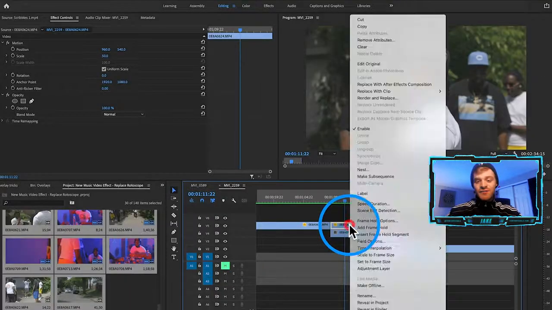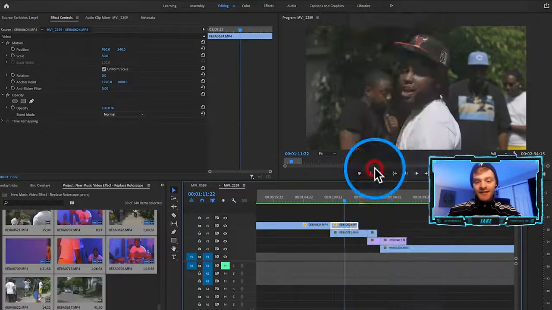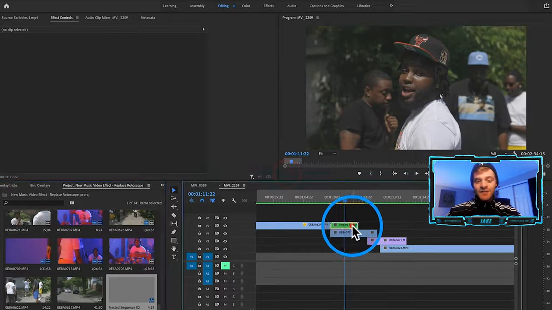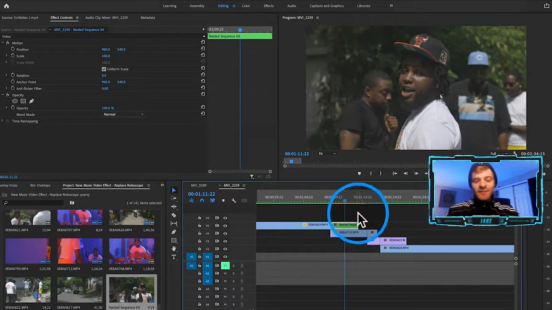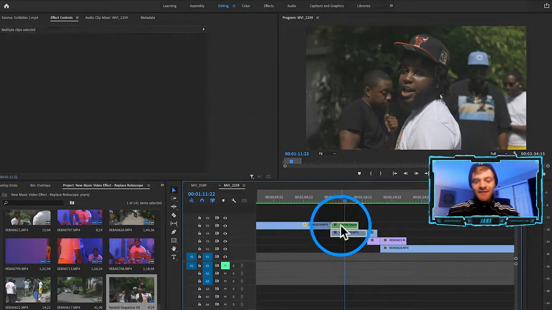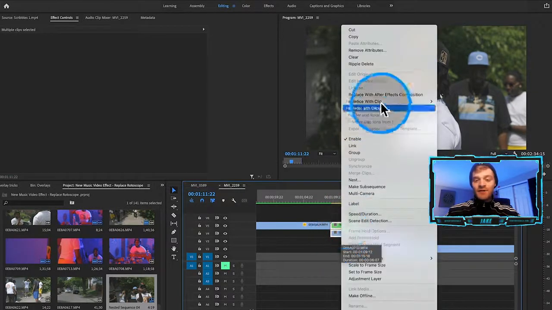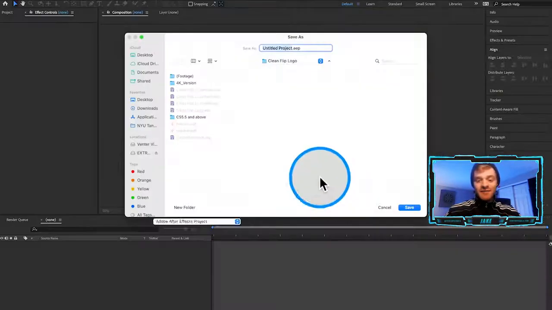First thing we're gonna do is right click on this clip and hit nest, okay? And that's gonna make sure that we don't have any frame rate problems when we bring this into After Effects. So now that we have our top clip nested, what I'm gonna do here is just take that top clip that we're gonna rotoscope with the bottom clip. I'm gonna right click on both of them and hit replace with After Effects composition.